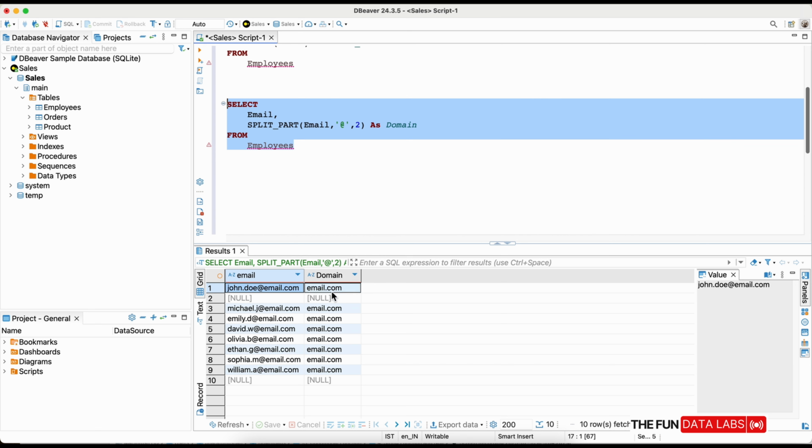Now we can see we have 2 columns in the result set, where we have the email address, and in the second, domain, where we have the second part of the email address. And that's how you use the split_part function in SQL. These functions are perfect for transforming messy data into clean and structured formats.